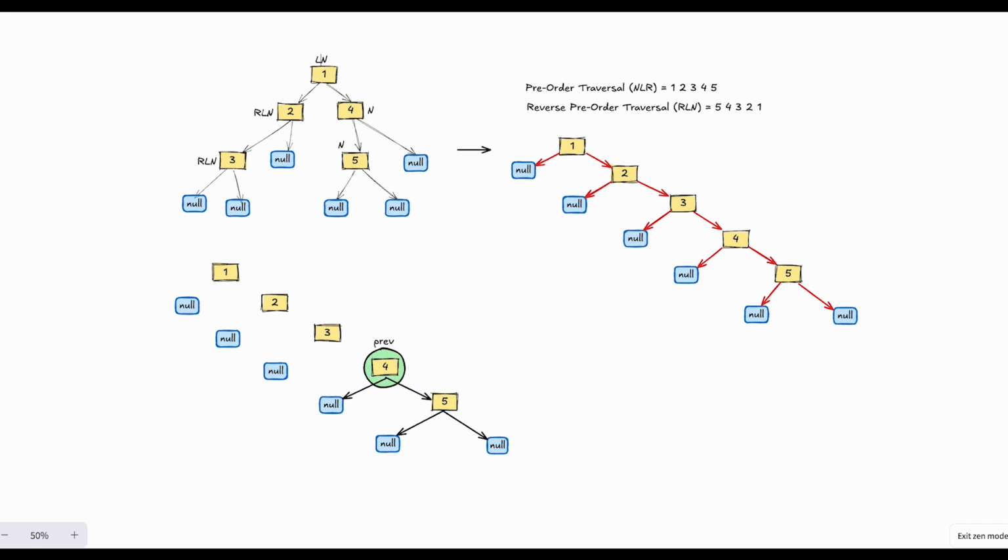After 4 we move to 1. It wants us to move to the left. We come to 2. It wants us to move to the right. So we move to the right, we return back, then we move to the left. We come over here. We cannot move to the right or left because it's a leaf node. Then we process 3. We say your left pointer would be null and your right pointer would point to the previous element, which is 4. We again update the previous element.